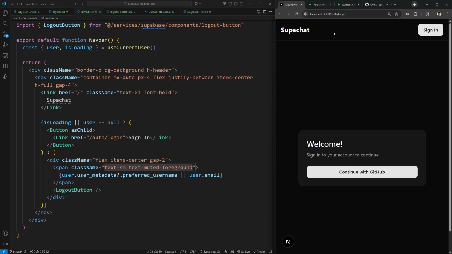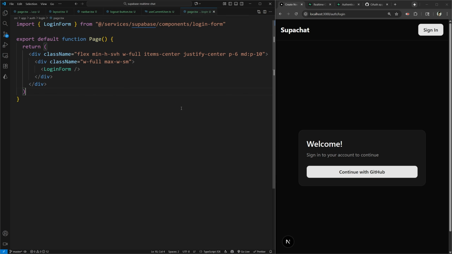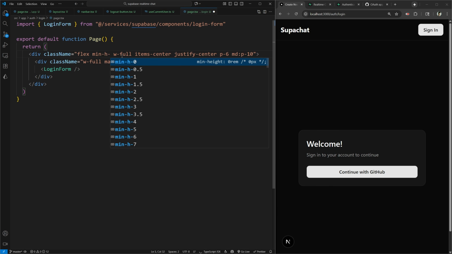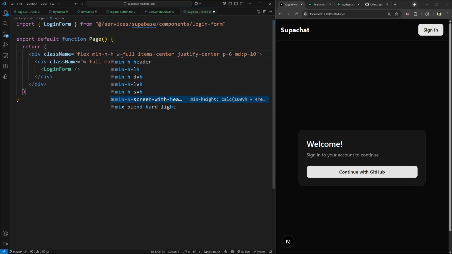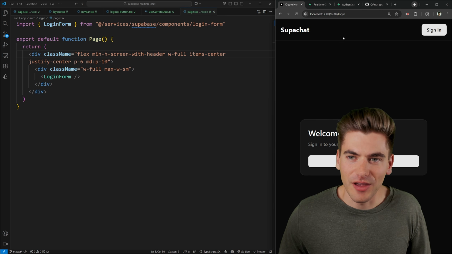This doesn't quite look right though, because we now have our header. So I want to go over to our auth page for our login. And here you can see that we have our height being set to the full screen height. So we can actually modify this by saying min-h is going to be the height of the screen with the header. There we go. And now if we give that a save, you can see that removed the scroll bar, because essentially we made the rest of our page the height of everything minus our header.